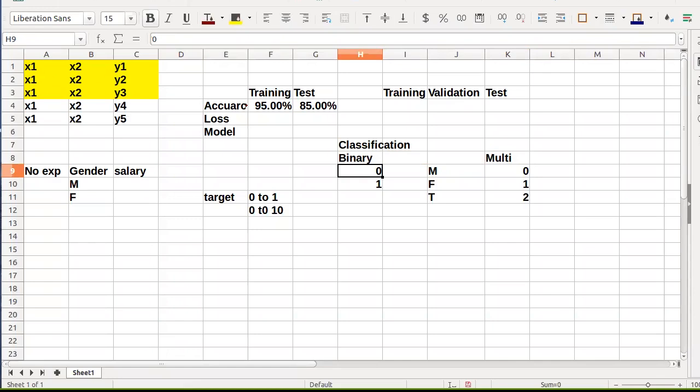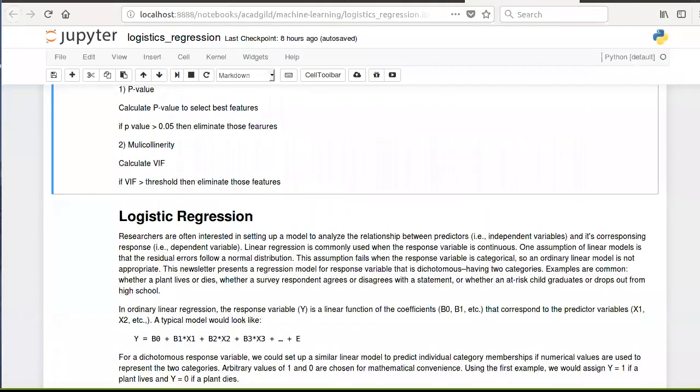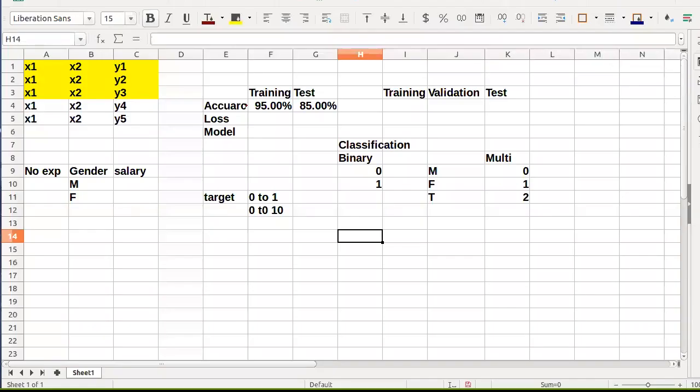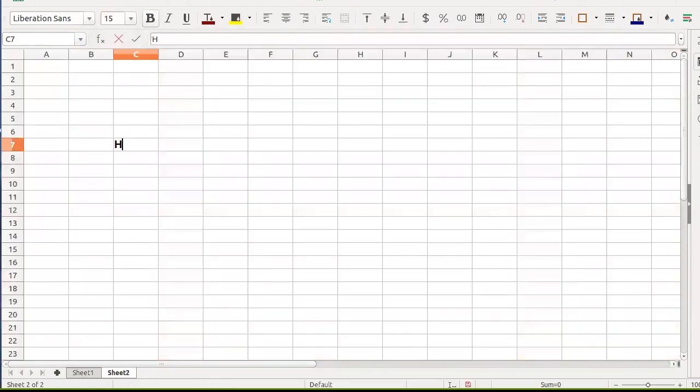If you see the formula for logistic regression, basically we'll take the same formula. The hypothesis function is exactly the same. Let me open another sheet. The hypothesis function for logistic regression, y hat, is the same: w transpose x plus b.